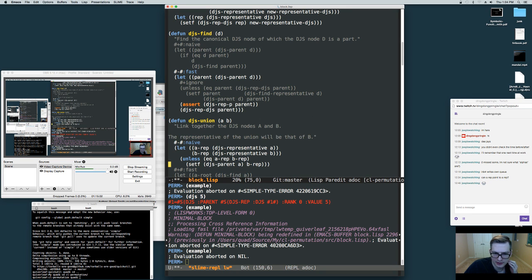When the A representative and B representative are not equal, then we change the representative of A to be B, but before we can do that, they need to be a part of the same set. So we set the parent of A to be equal to the representative of B.